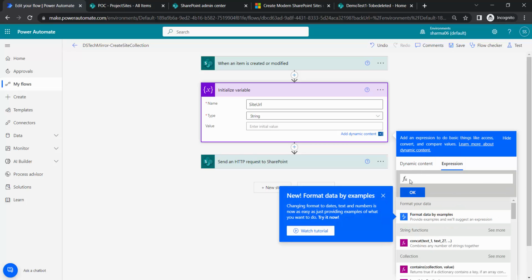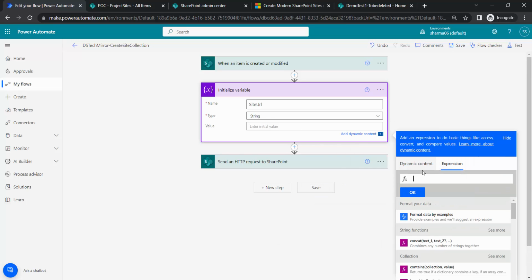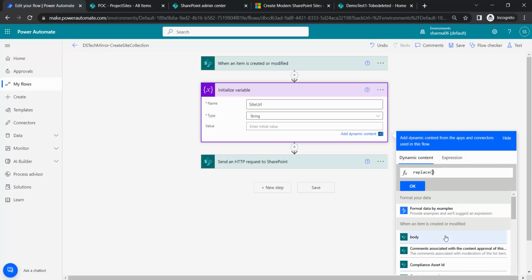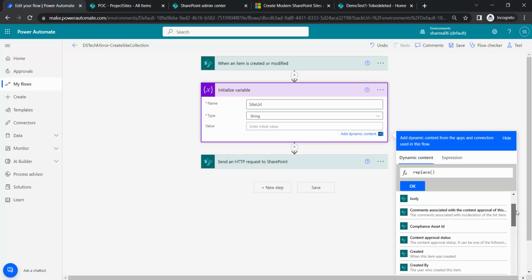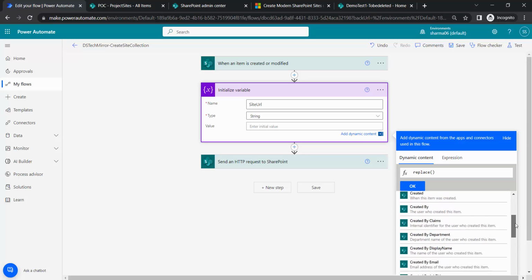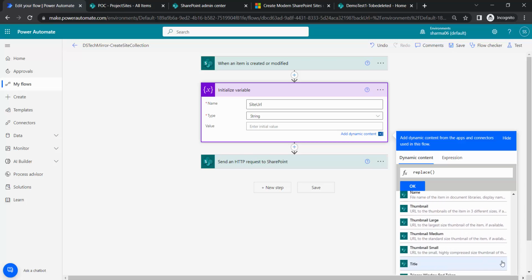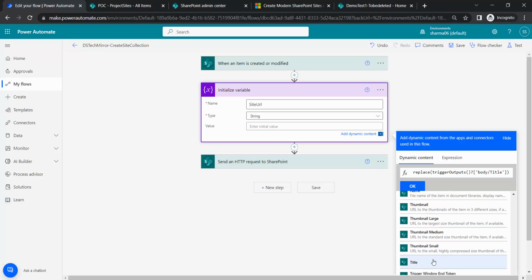Let me do one thing. I'll use the replace function, and what I will be replacing, I'll make use of this title which I will get from my list. So when an item is created or modified, from here I will get the title. This is my title. The moment I select this title, automatically this will get replaced with this dynamic expression. And over here I'm saying replace from this expression what we have to replace.